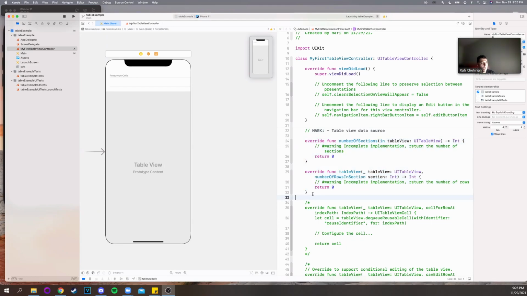Number 1 is, how many sections am I going to have, right? A table needs to know how many sections it has. Think about your contacts app on your iPhone, right? It has several sections, like each letter is a different section, and it's actually denoted by a little gray thing that tells you the letter. If I find my contacts app, I'll be able to show you guys.